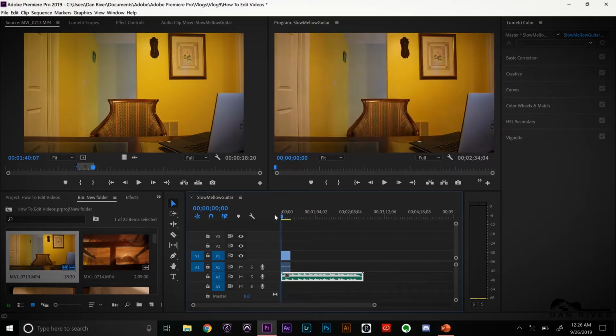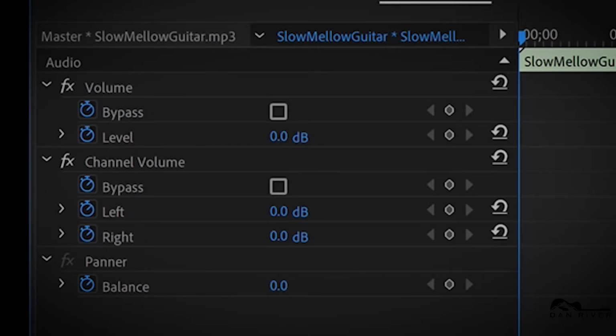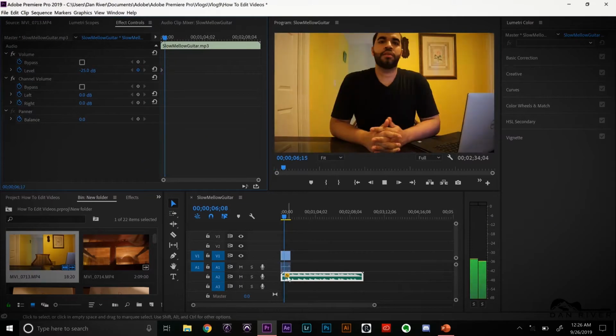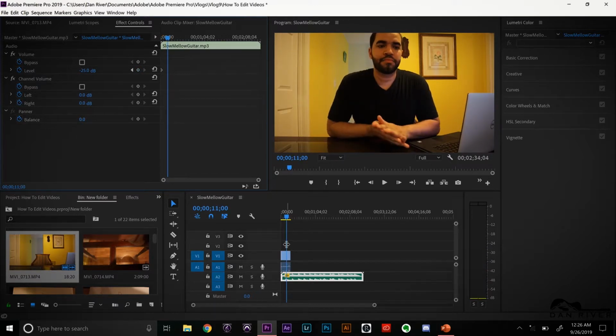So when I play that clip, that music track was way too loud. So what I usually do is go to my effects control. I make sure that I have the music clip selected, and where it says level, I bring it down usually to negative 25 or negative 30. Now when I play it back, it's not as loud. You always want to have your music lower than your voice when you're having a dialogue.